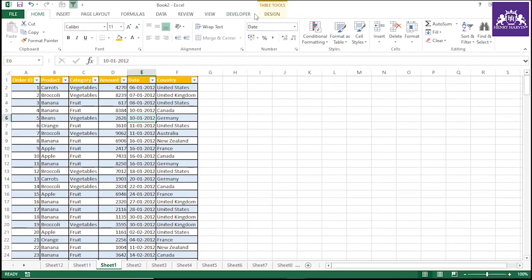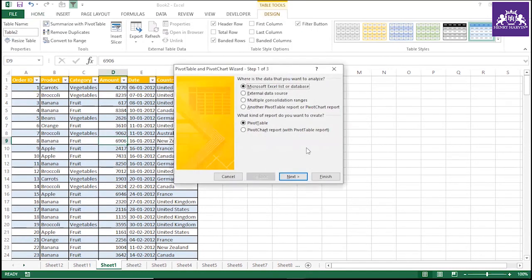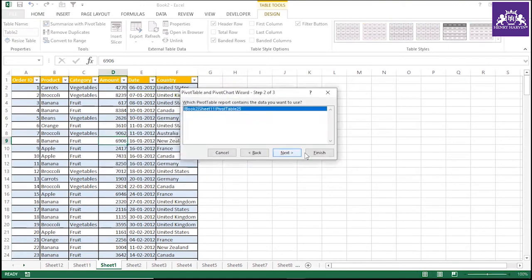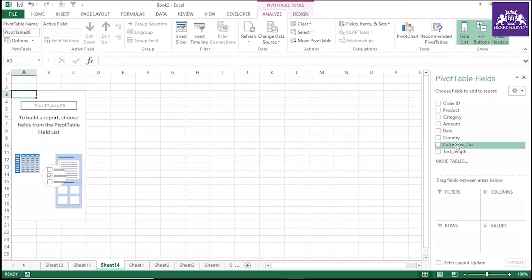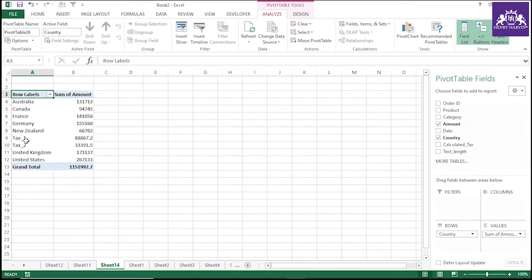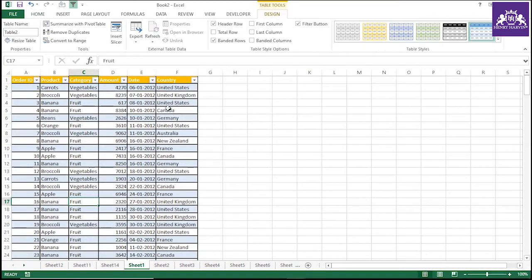So now see that design. Alt DP. You select this, and the pivot table is created, guys. Now if you put that amount, if you have the country, so this is the value. All right, tax 1, tax 2, whatever. Now I'm adding some more values in my data. So this is my pivot table, guys.